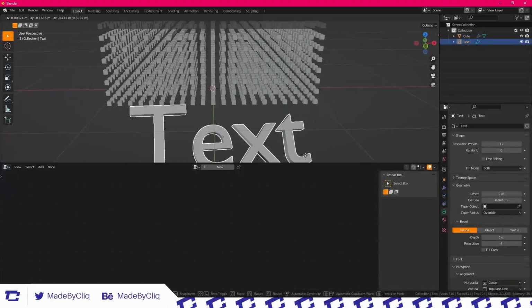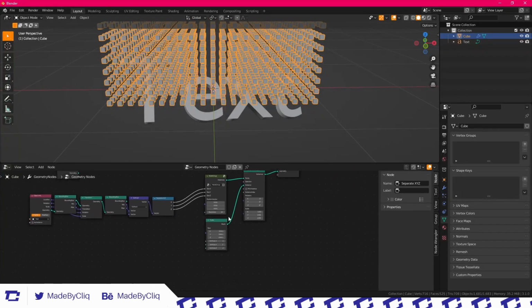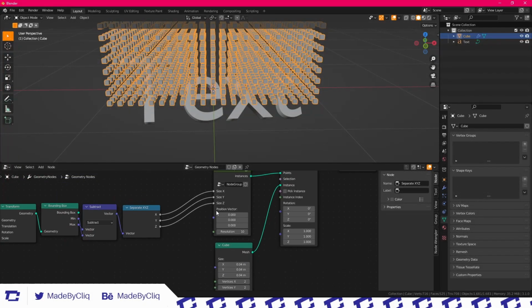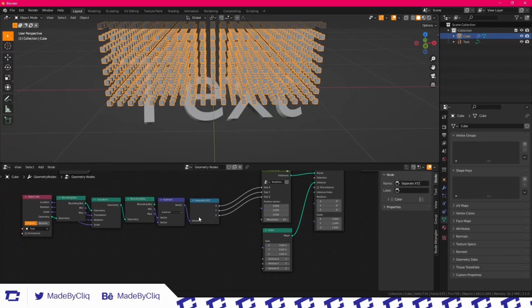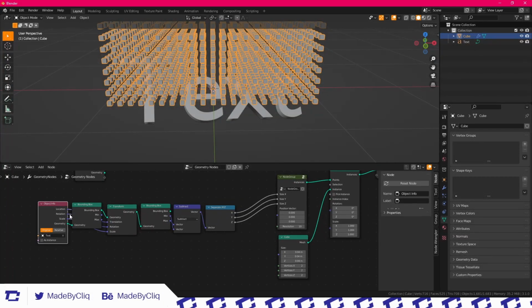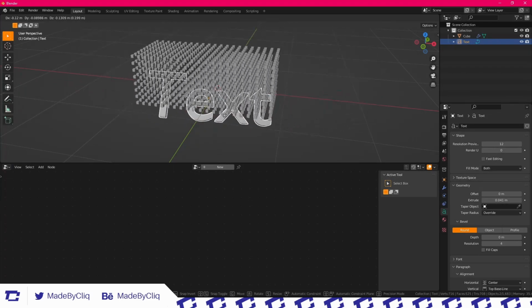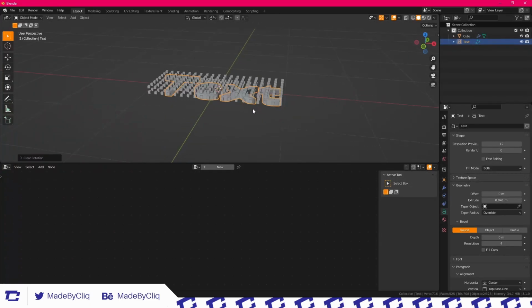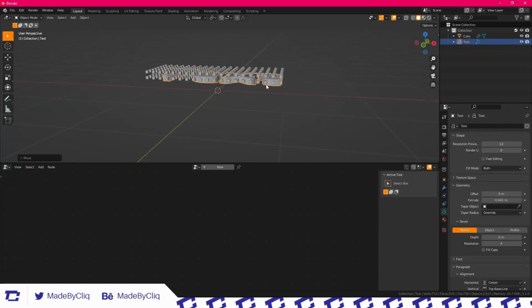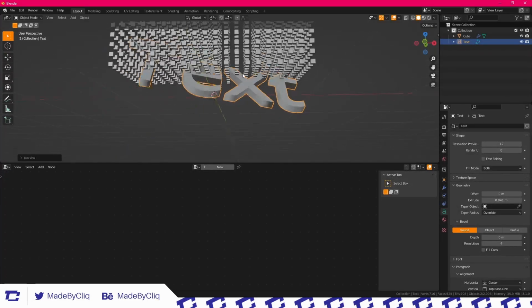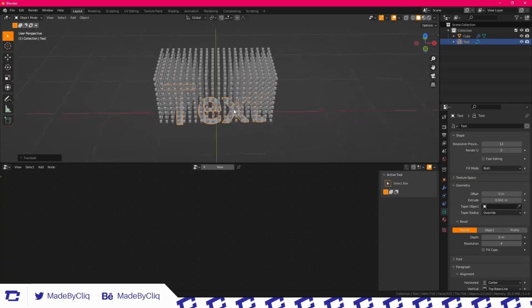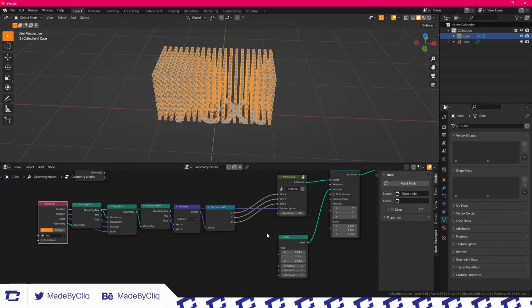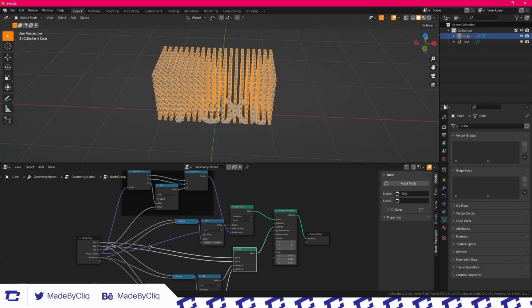But wait, it doesn't follow the text around. That's why we need to plug it into the position vector to change the position. So to do that, all we have to do is plug in the location. But wait, this stays, but as soon as we go into the negatives here, this doesn't move accordingly. Why is that? So basically, we go back in here to the node group.